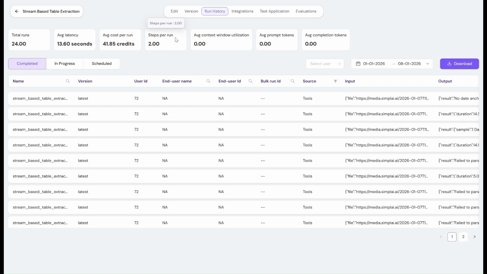Right. So yeah, that's about it. I hope this helps you get a better understanding of what the tracing feature does and how you can utilize it. Thank you.